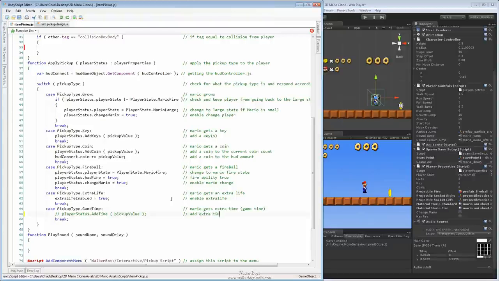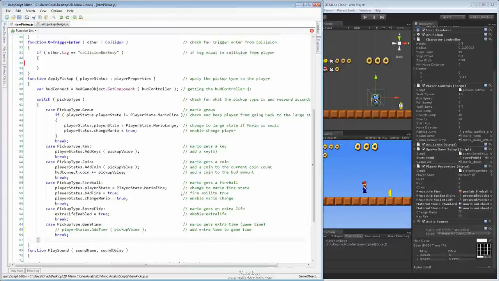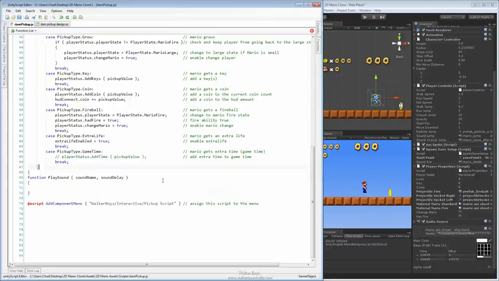Add extra time to game time. Alright, so we've got our commenting pretty much done. Let's go ahead and place in the sound function. We've already written the sound function before, so you could either just copy it from a previous file, or you could just rewrite it here.